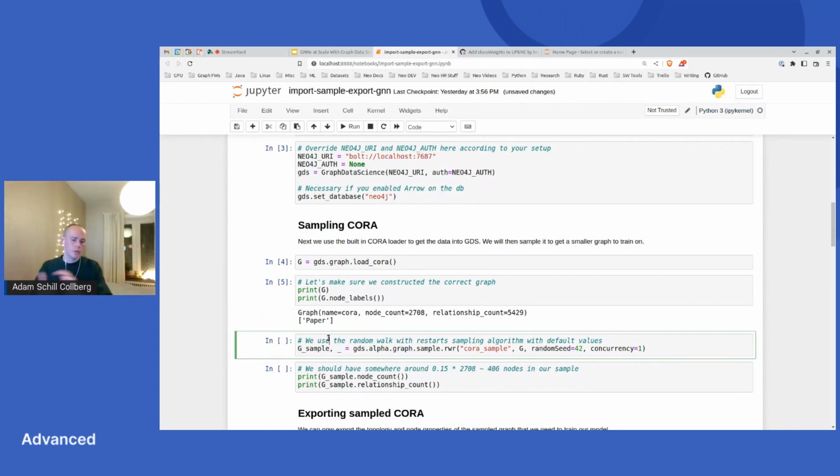Since we have the graph projected into GDS, we can use the algorithms of GDS to do stuff with it, right? So we're going to do sampling now. We call the procedure this way. It's an alpha procedure that just got released in GDS 2.2, which was quite recently. What we do here is get a new graph by the name of Cora sample, which is based on the original graph, Cora. We set some random seed and concurrency to 1 just to get a deterministic sample here.